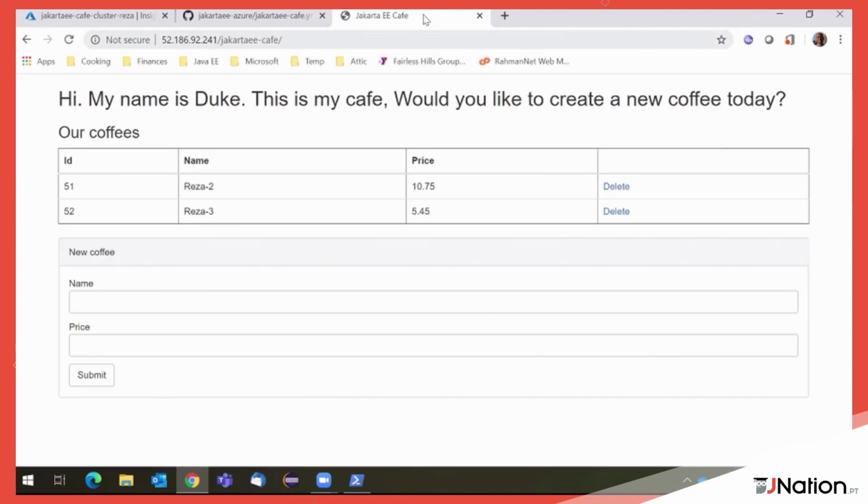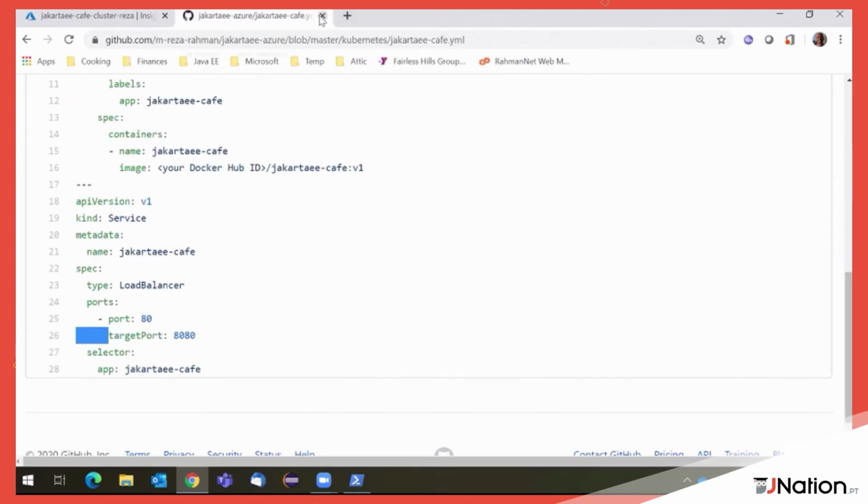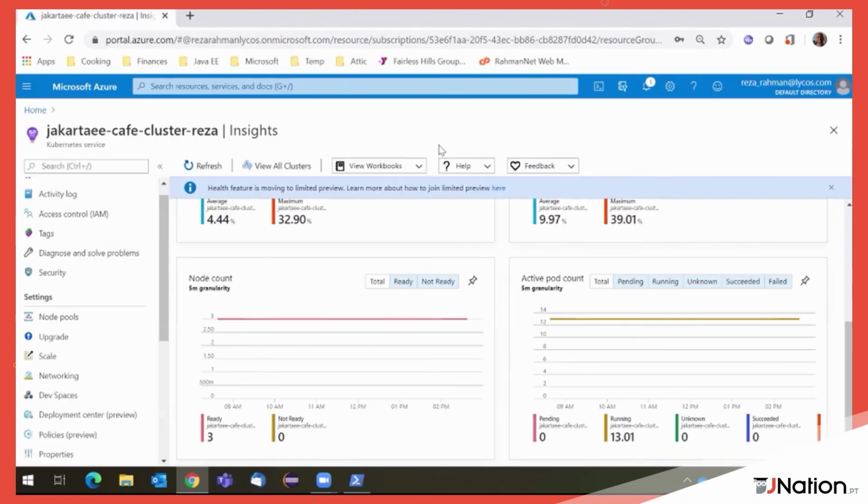And there you have it. It's the application that is fully up and running. It's fully capable, and it's running on Kubernetes on Azure on the cloud. Similarly, I encourage you to take a look at this. So let's see if we can see some activity on the Azure Insights.